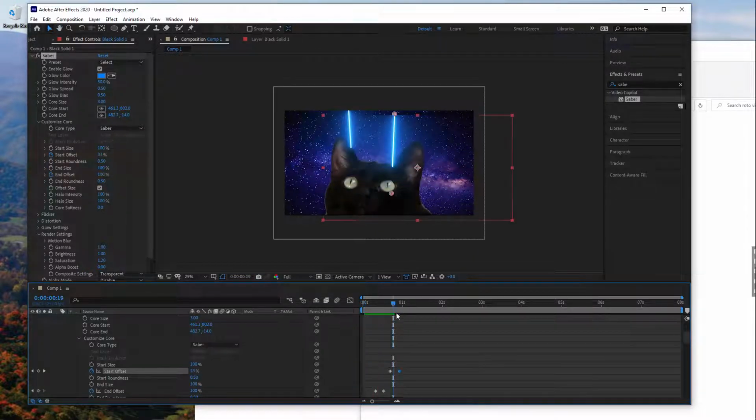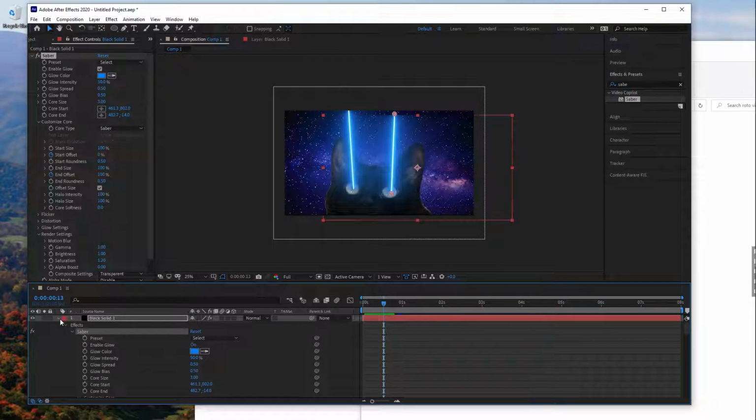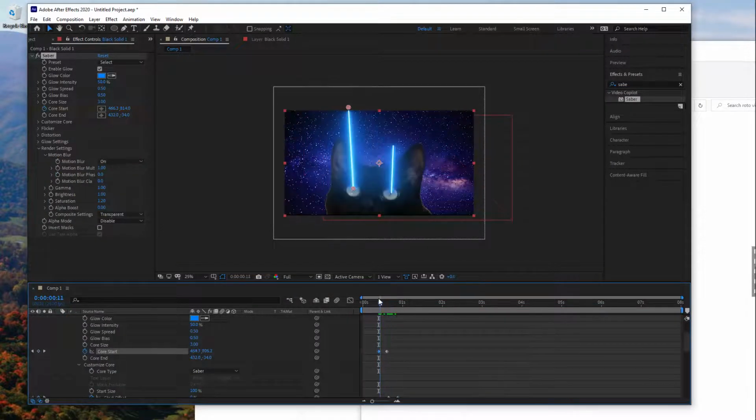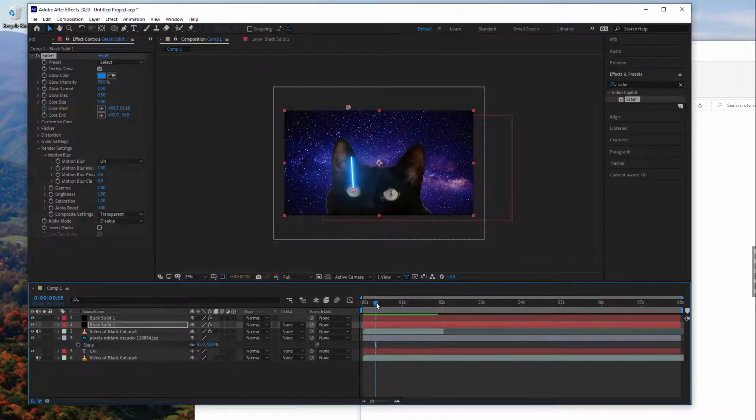And now if the cat moves and they don't quite line up, so like right here, we can just simply animate the position. There we go. And then the lasers follow the cat's eye movement. There, pretty good rotoscoping there with Laser Cat.